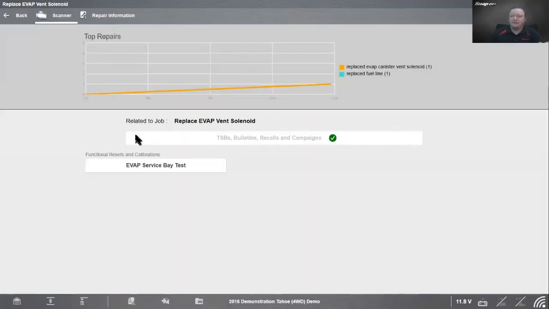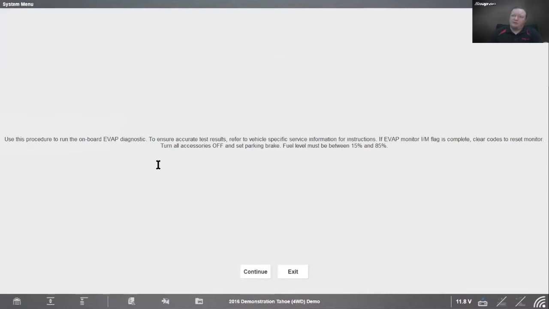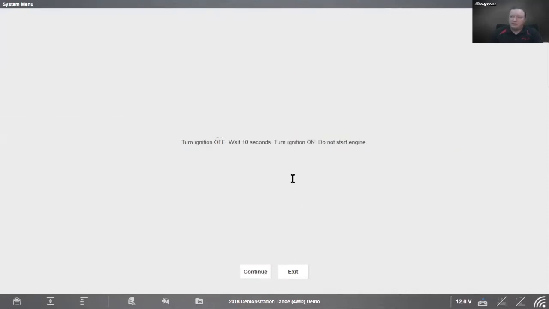Let me go back to scanner. Go to Evap service bay test. Once again, between 15 and 85%, hit continue. Turn the ignition off, wait 10 seconds, and then turn the ignition on.